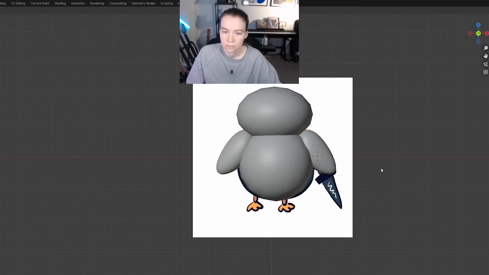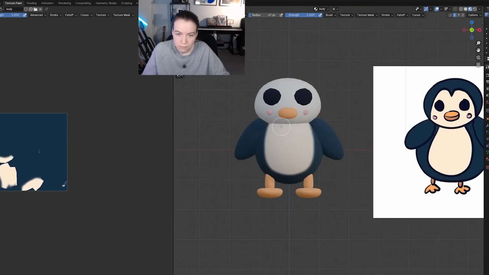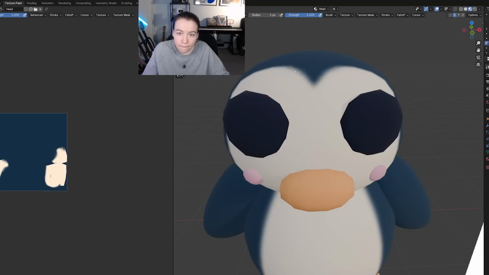I was nervous about this. This is going to be tough, I think, but I was determined to try. I brought my reference into Blender and started modeling. I mean, it looks kind of similar. Once I finished modeling the penguin, I spent some time figuring out how to paint it, and then I decided I was done for the day.